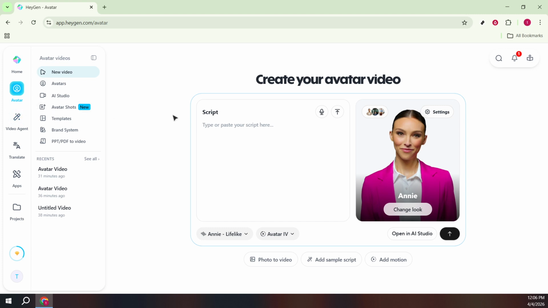From here, click New Video. This opens the editor. You'll see a canvas in the center and controls around it. The goal is simple. You'll provide the words, choose how the avatar looks on screen, and then let HeyGen handle the animation and lip sync.